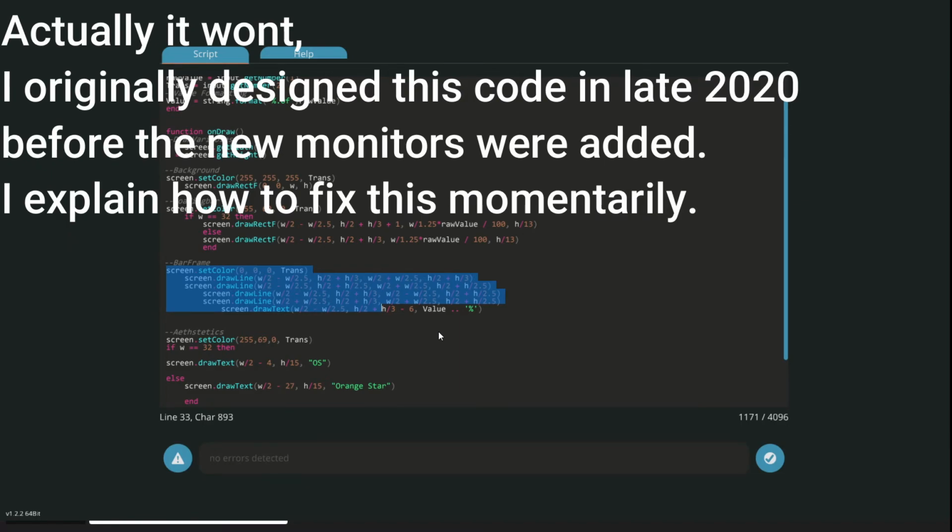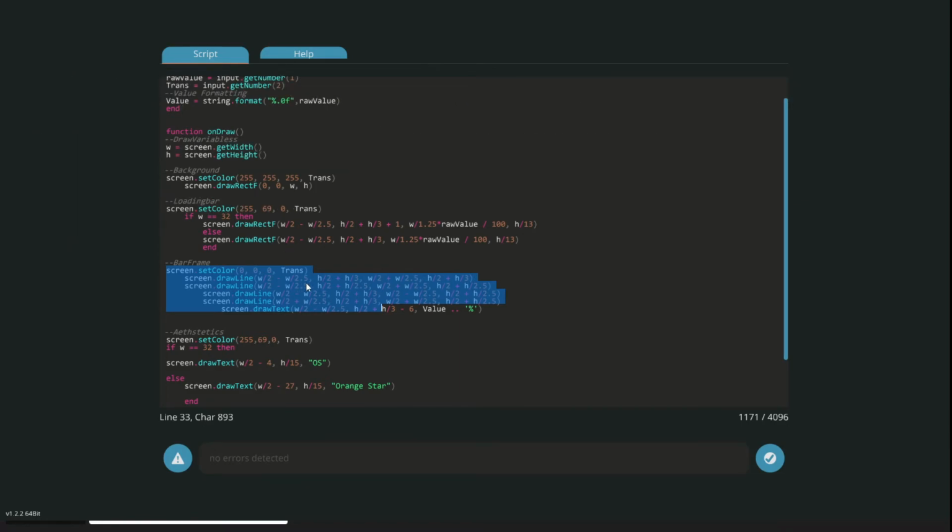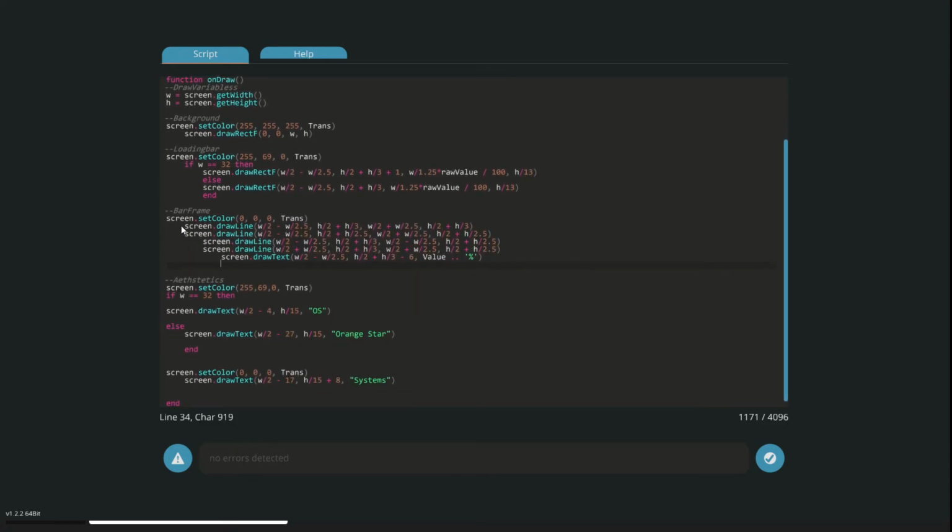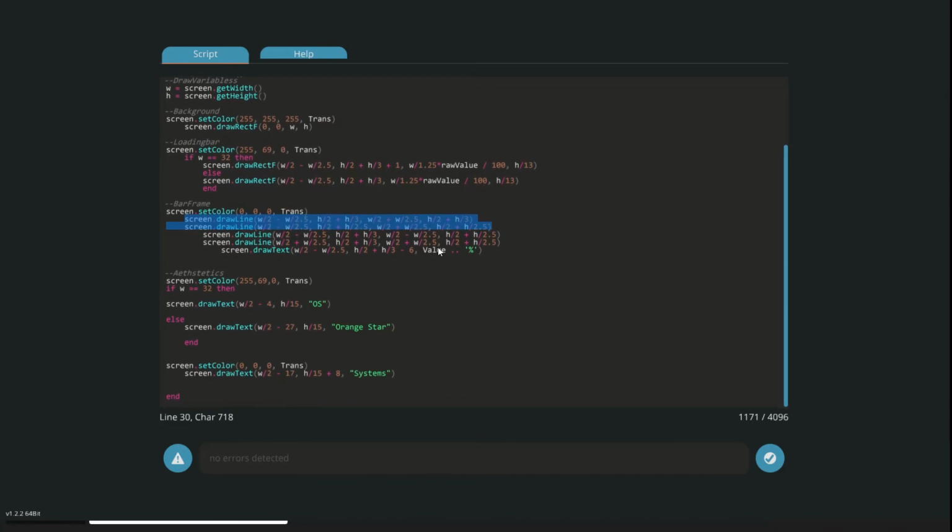Now we have screen.setColor, and we're just going to be doing the bar frame here. Pretty standard stuff. I don't really think I need to explain this. It's just really complicated, the math in it. That's the thing that's the difficult part about this. That's why I mainly copied and pasted this. I wish I didn't have to, but I'm not going to read every single digit and symbol on my other monitor and input it in here.